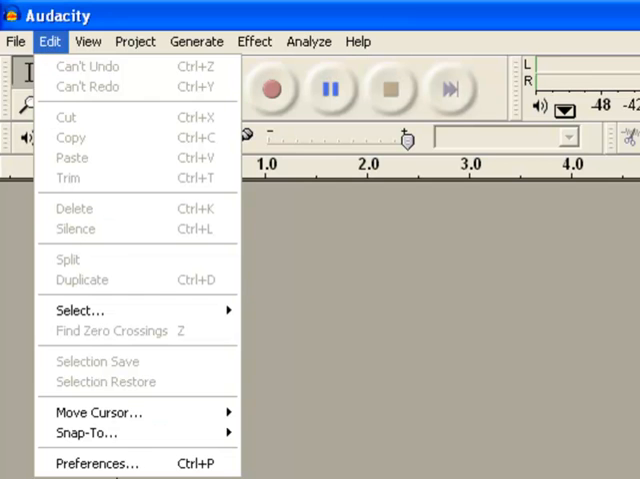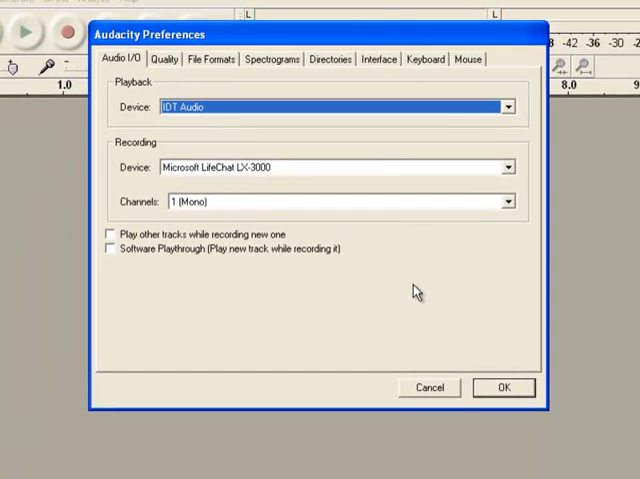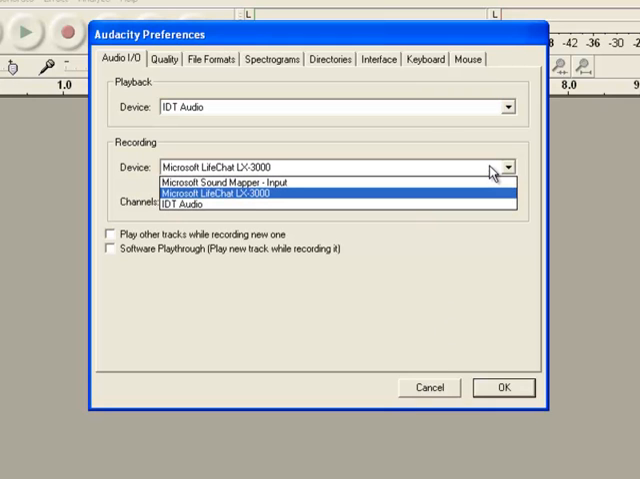So if I just go to Edit and go to Preferences, first thing it's going to bring up is my audio I/O. Right now I have my little Microsoft $20 headset plugged in with the mic running. So my recording device is going to be my headset here. It's my Microsoft Live Chat. I could use the mic inside of my laptop. Not that great a quality.